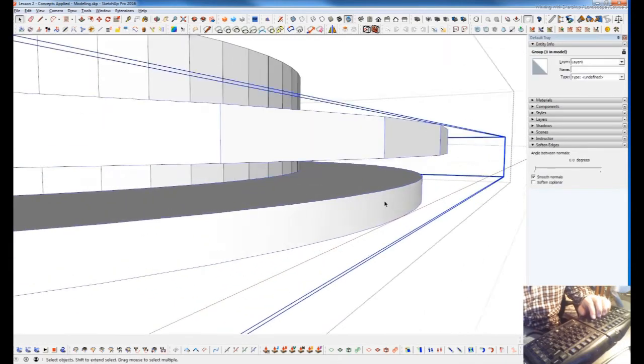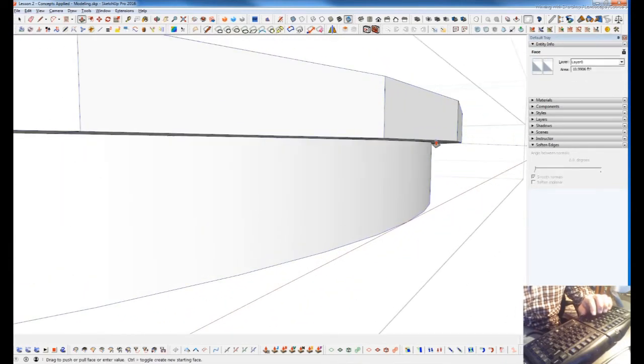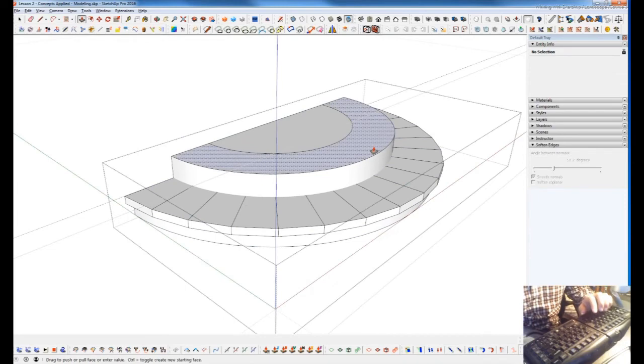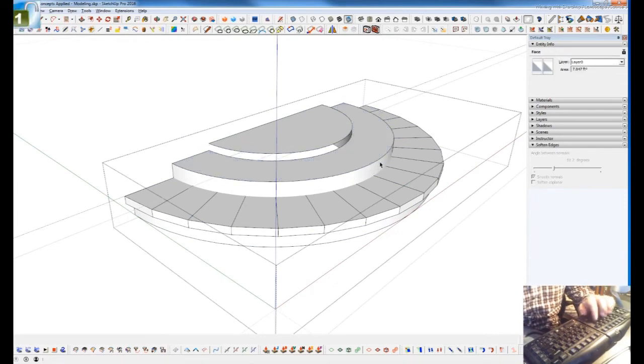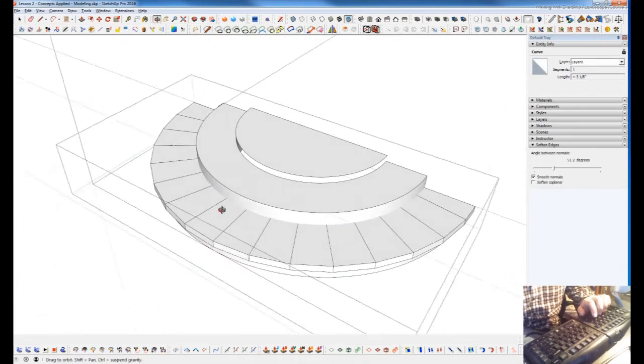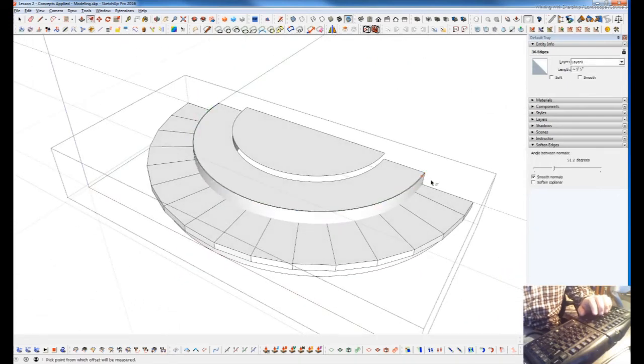For some reason this went down. Move this up, snap it to there. Let's grab that and soften that. And grab the top, let's pull that down 2 inches. Let's do the exact same technique. Let's grab these outer edges, let's offset them by 2 inches.